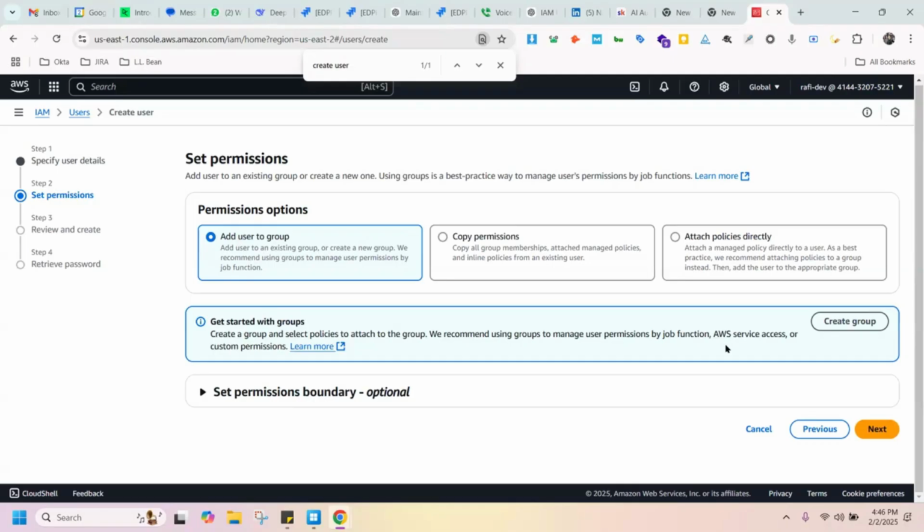And the third one is attach policies directly, which we usually use. Attach policies directly means a set of permissions you want to set for your new user. So let's suppose I want to give him access to only S3 bucket, meaning a particular bucket or specific to one service.